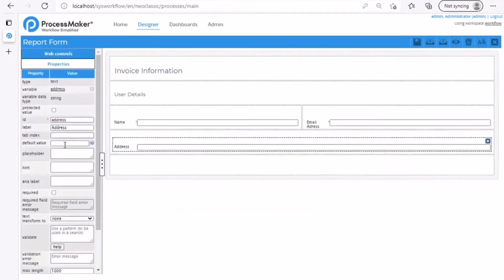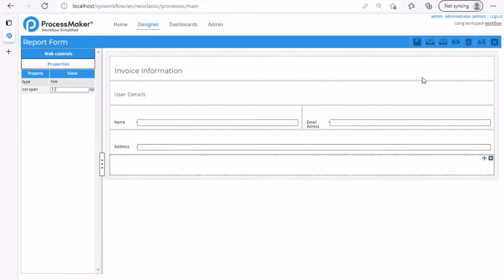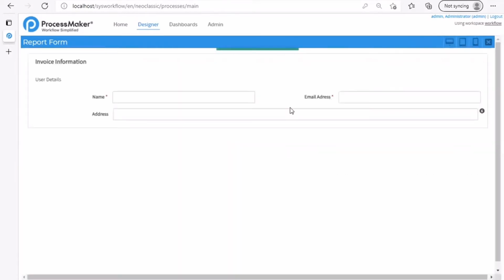For this address field, we will use the hint feature. This feature gives the user a hint on what to fill in this field. For example, we will write that as the hint, and if we preview it, there will be an eye on the left side of the field, and if we hover over it, it will tell the user the hint.